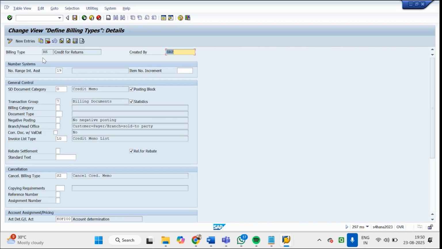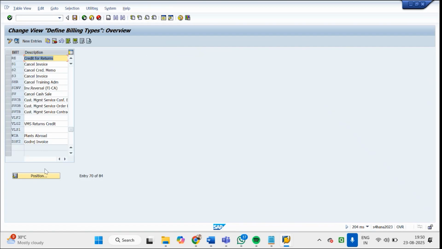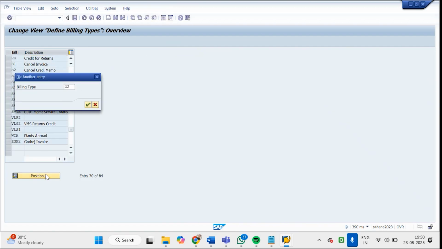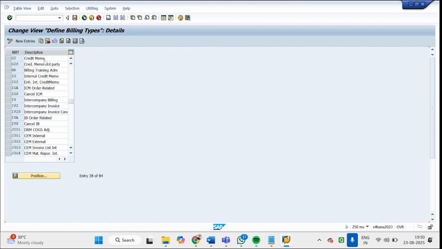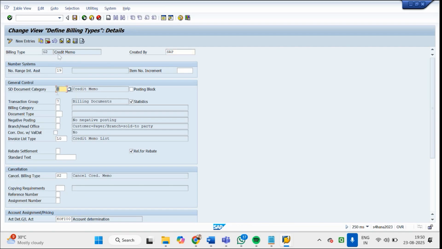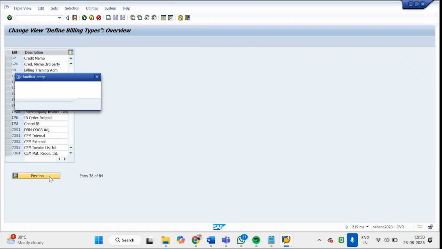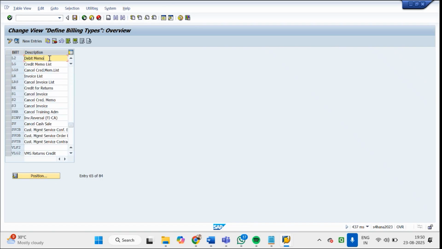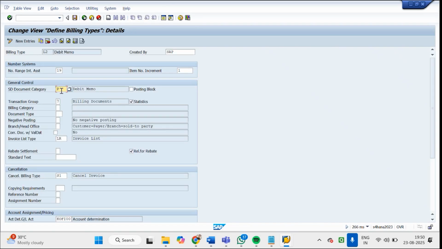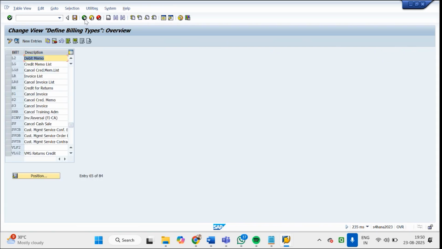This billing document is used for returning the money. So this document category is different. This is for credit memo, right? We have G2. G2 for credit memo. This billing document also has a category, right? L2 for debit memo. So every billing document type has a category. See, this is for debit memo. Category, the functionality of the billing document, right?